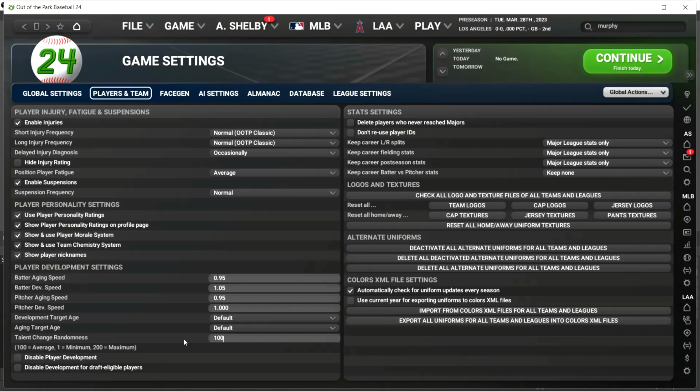Same with JD Martinez when he revamped his swing after the Astros let him go. And I think he went to the Tigers. That was a while ago, in the 2010s. So it'll have more things like that. I think it's fine where it is. I think there's pretty good TCR in the game. I know a lot of people turn this up though.